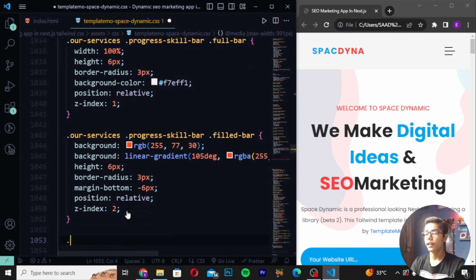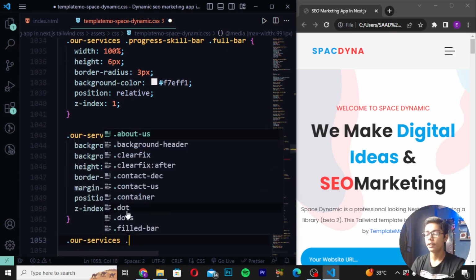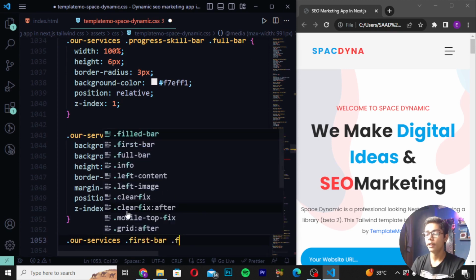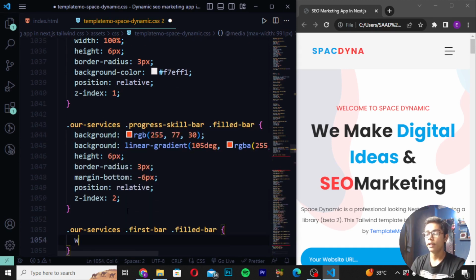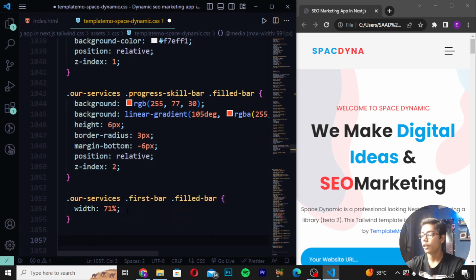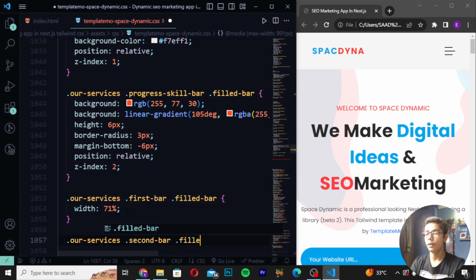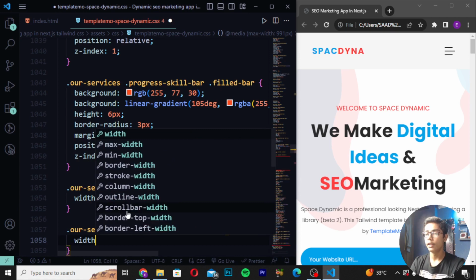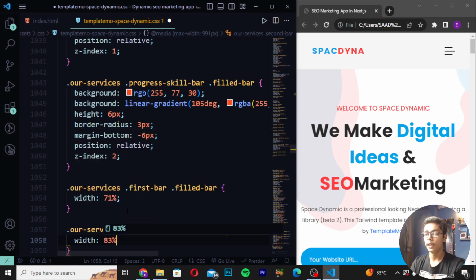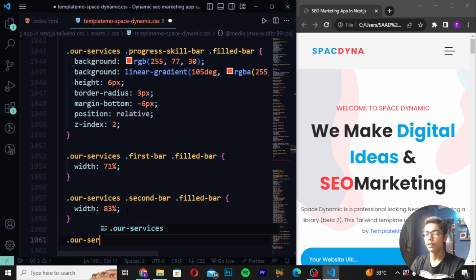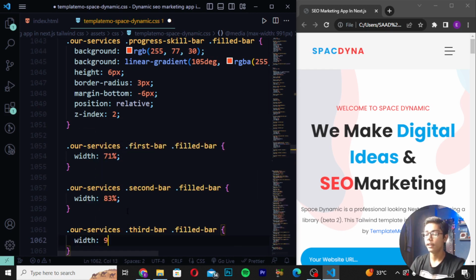Now when you have set that, move down and create our services .first-bar, and here I will write .fill-bar, and then write width 71%. Then move down and create our services second bar, and I will write .fill-bar with 83%. Now write our services third bar, create .fill-bar, and write width as 90%.